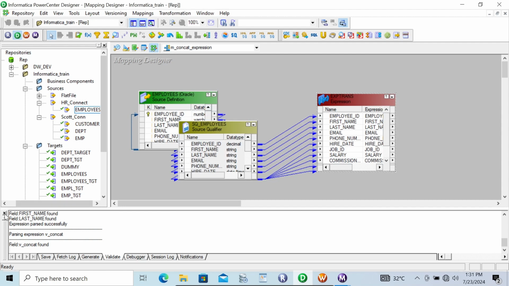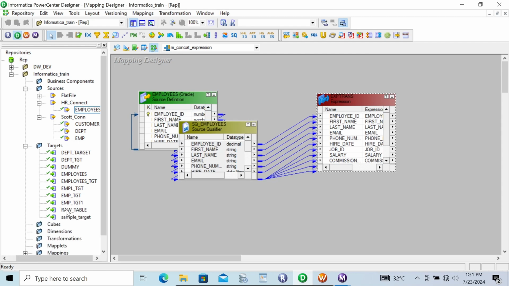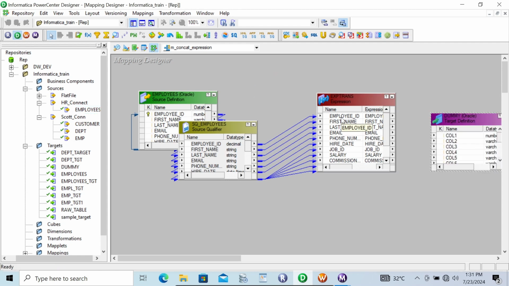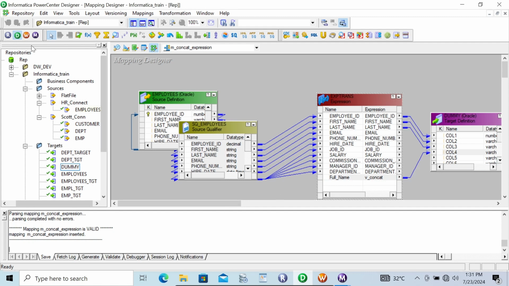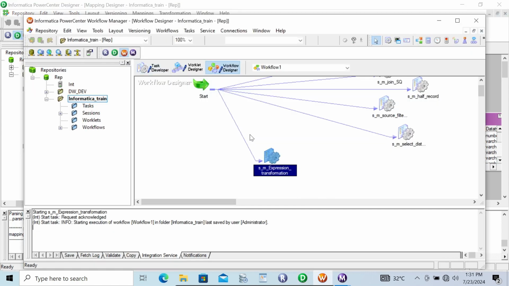And now the next step: let's select the target. Here I'm using the dummy target. I want only some columns, not all the columns. So these two columns I need, and here full name I need. If you want, you can drag all of them; there is no effect. Save that. So the mapping is valid.